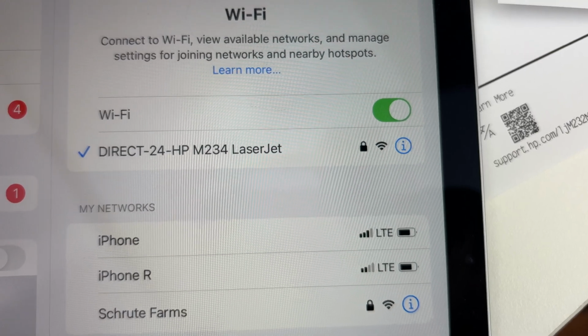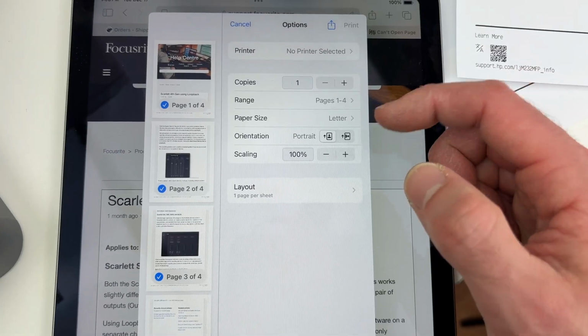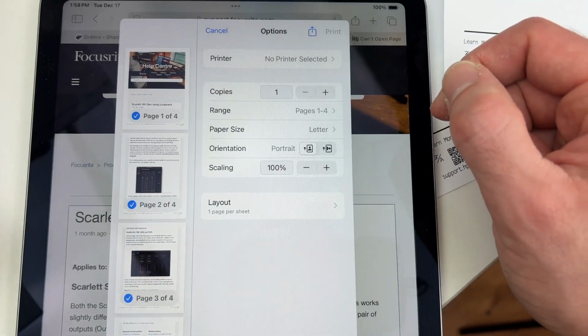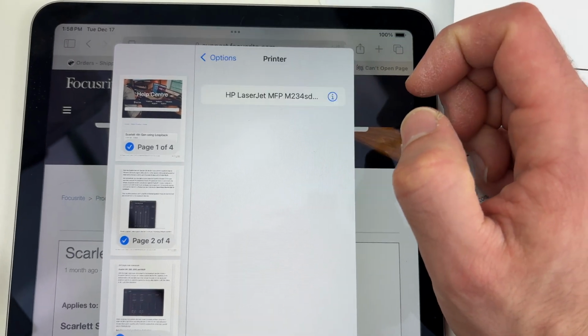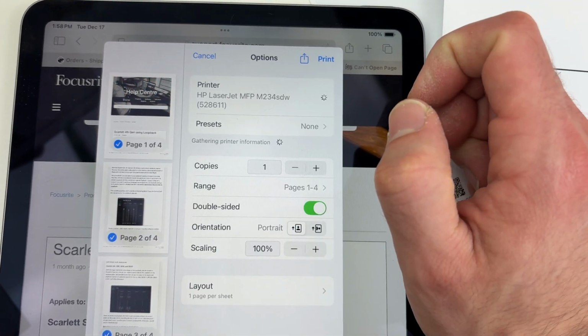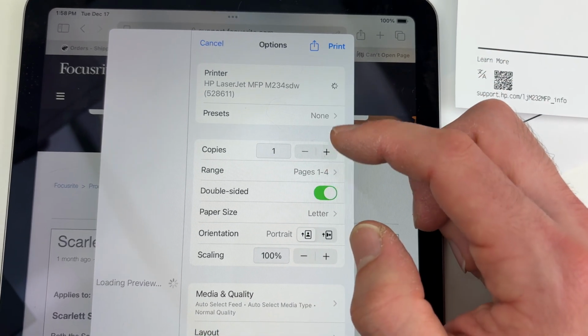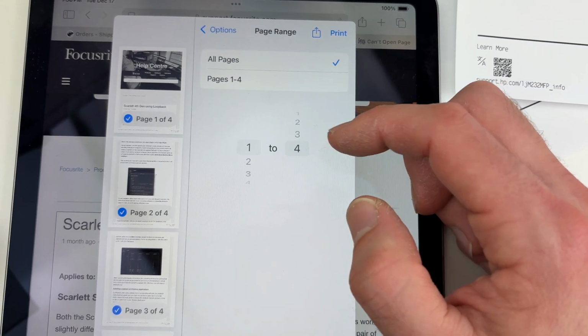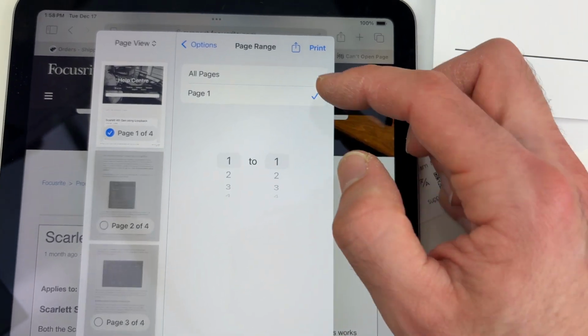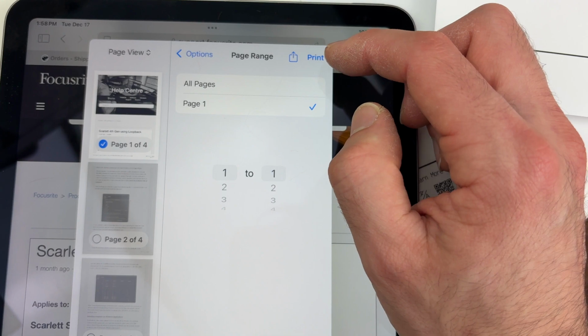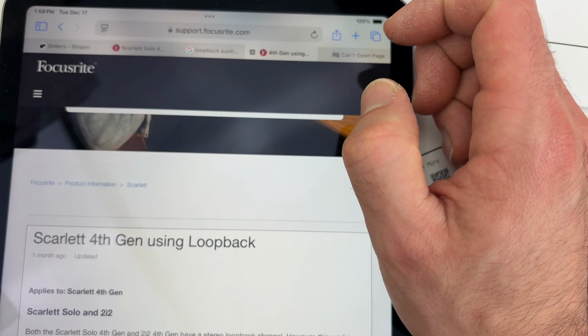So now go ahead, open any document. I have opened a document. It has multiple pages. Under printer here, click and select your HP printer. And then make sure that these settings are okay with you. Let's say I just want page number one. And when you're done, you're gonna press the print button.